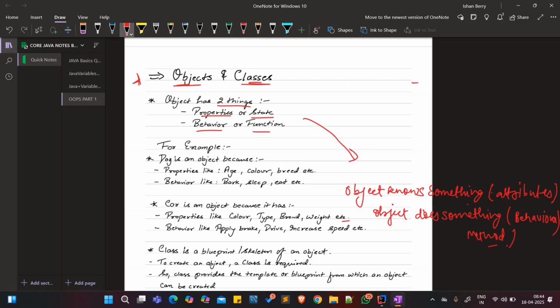Object knows something, attributes, which we can call variables. An object has some variables. And object does something. Object knows something, attributes, variables. Object does something, behavior, which means method, function.